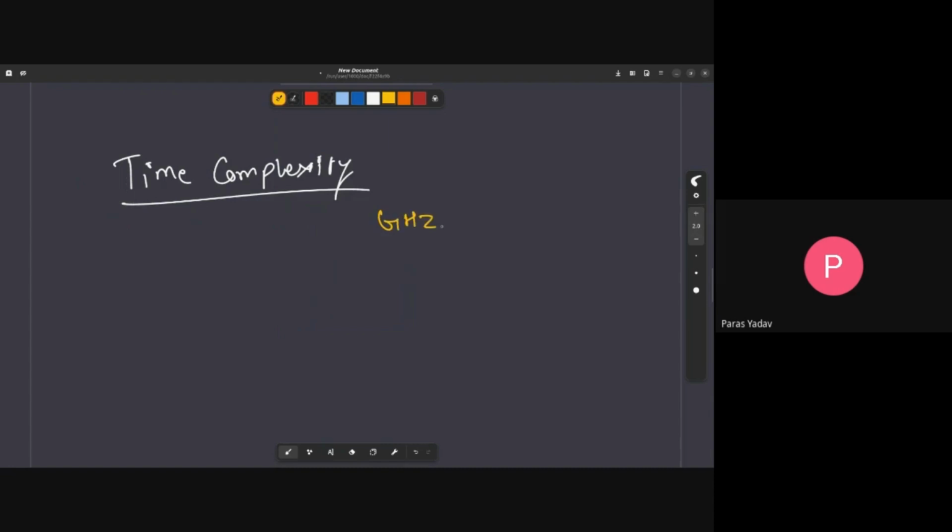So what is gigahertz? It is 10 power 9 instructions per second. So let's say we can calculate the sum of 1 to 10 power 9 in a given second, even though these are not simple operations, but let's assume that we can calculate these many integers.